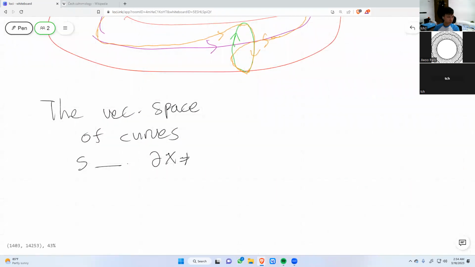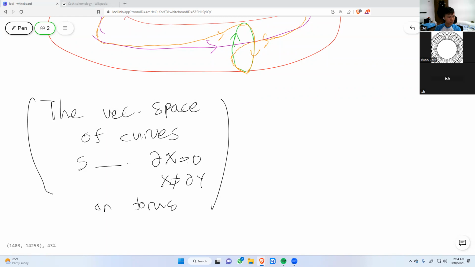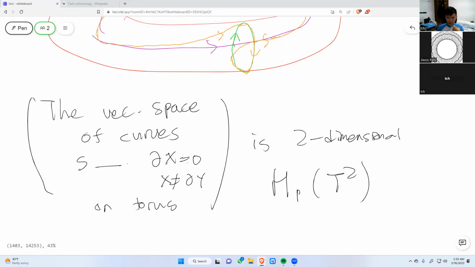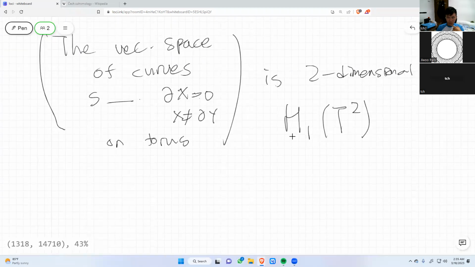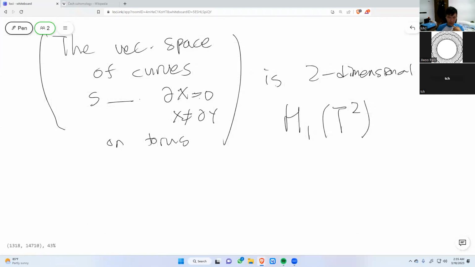And so you can actually prove that the vector space of curves satisfying partial x is 0, but x is not partial y on the torus is finite dimensional, is two-dimensional. And this is called, was the index up or down for homology? I think it's down. Okay, yeah, cool. This is called H1 of the torus. So this is actually an abelian group, and it's called the first homology group of the torus. And I think this will be very cool.